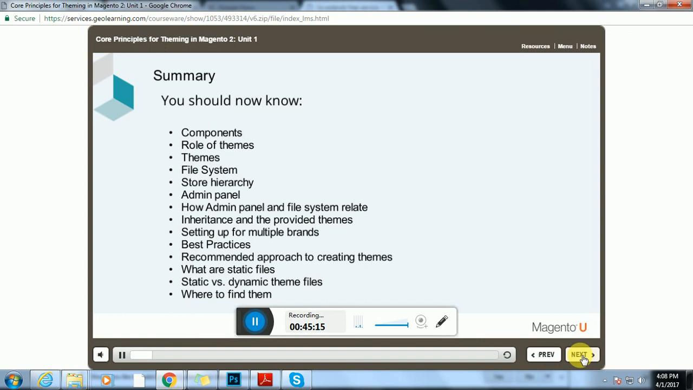After finishing this module, you should know about components, the role of themes, file system, store hierarchy, the admin panel, how the admin panel and file system relate, inheritance and the provided themes, setting up for multiple brands, best practices, recommended approach to creating themes, what static files are, static versus dynamic theme files, and where to find them.